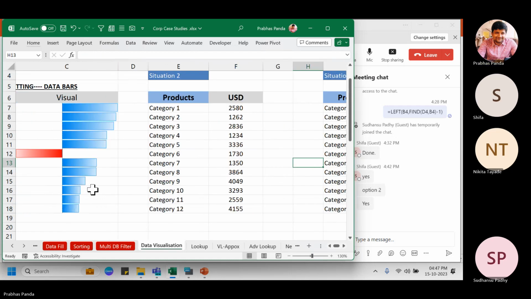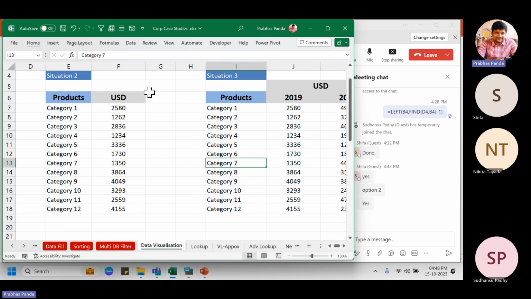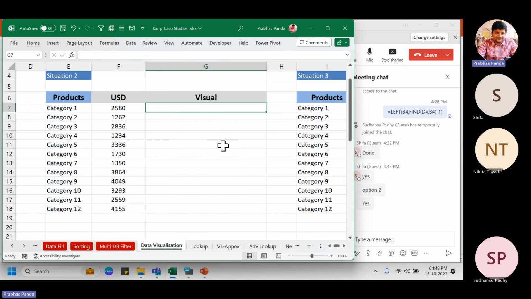Now we'll go for our situation number 2. Let us go and explore what other visual tools we have so that we can make our presentation more meaningful. So we have got the same product-wise USD column. Let's go and create another column called Visual and expand the column a bit.